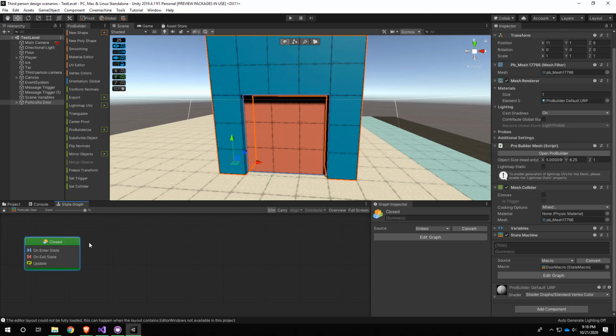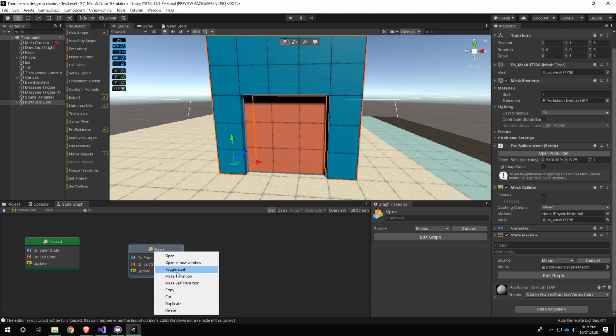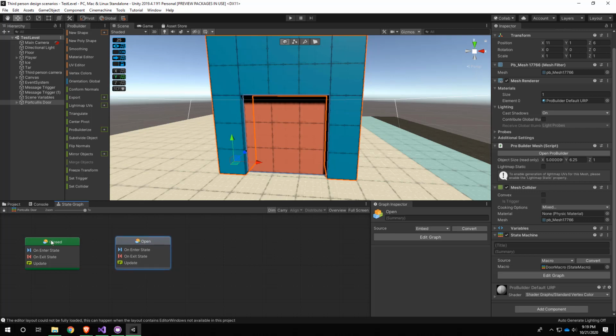So when we start the game, the door is going to start off closed. A door is pretty simple, so it only really is going to have two states, at least the simplest kind of door we can think of. I will make another state here by right-clicking and hitting Create Flow State. We will change the name of it in the Graph Inspector, and we'll call it Open. If you were to right-click on it, you could change which one is the starting state, but we want Closed to be the starting state.